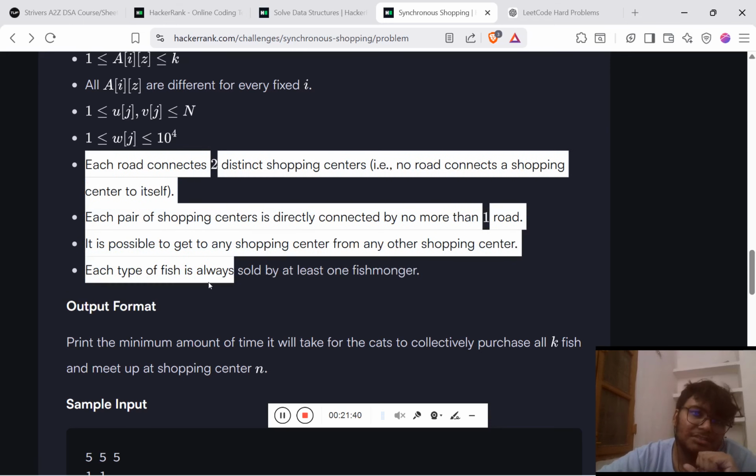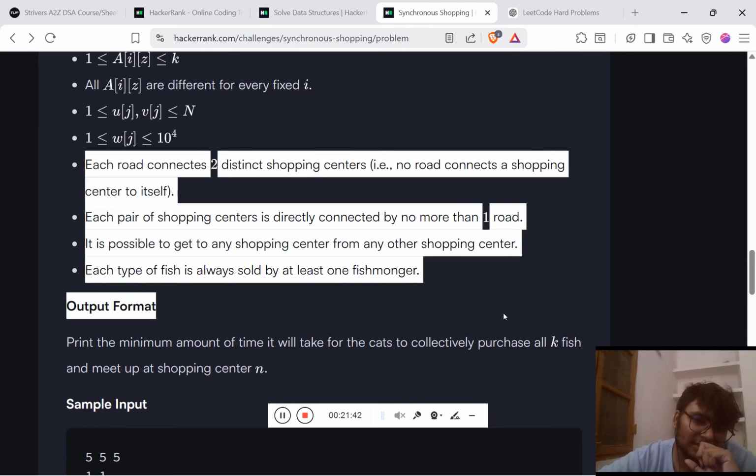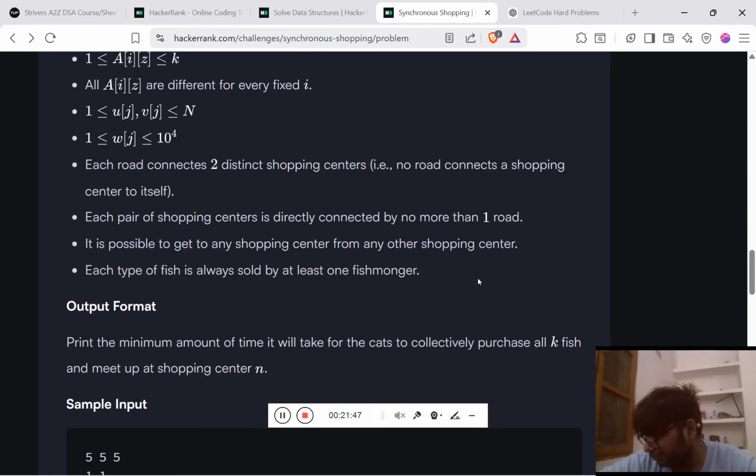But we also wanted one thing, that the path should be minimum. So we need something like a shortest path algorithm. We all know it's Dijkstra, but how will we implement Dijkstra?